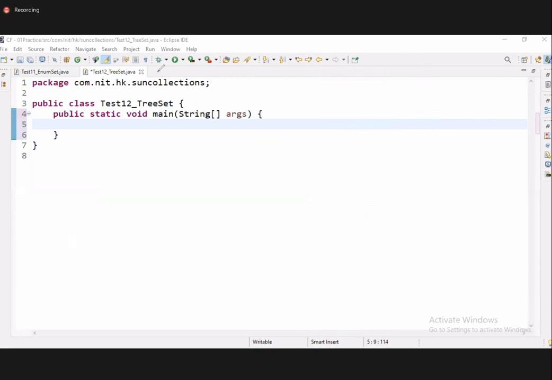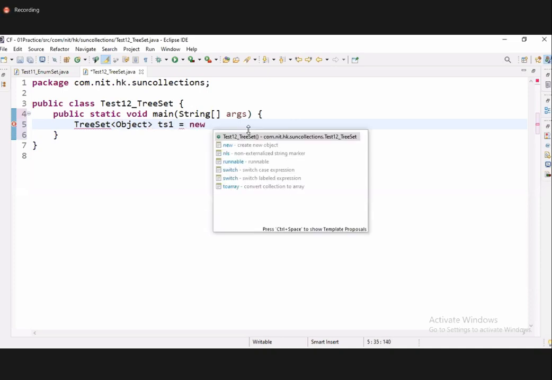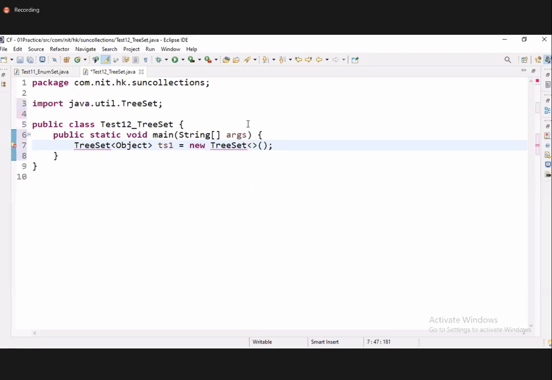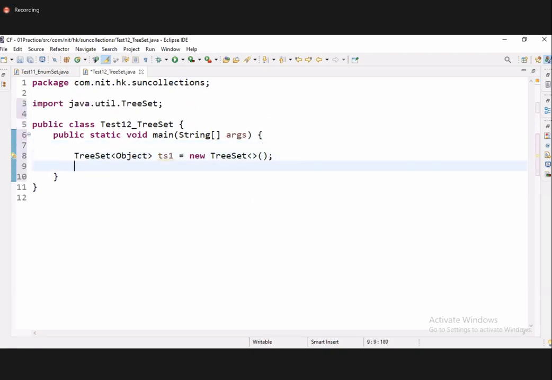Are you ready to write the code now? I'm writing the class now. TreeSet, I want to store different types of objects. TreeSet ts1 = new TreeSet(). Okay. When ts1 elements are displayed, there are no elements.